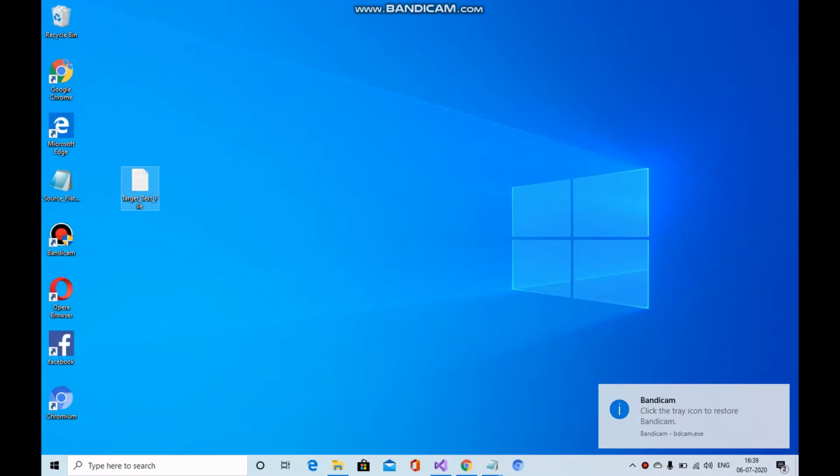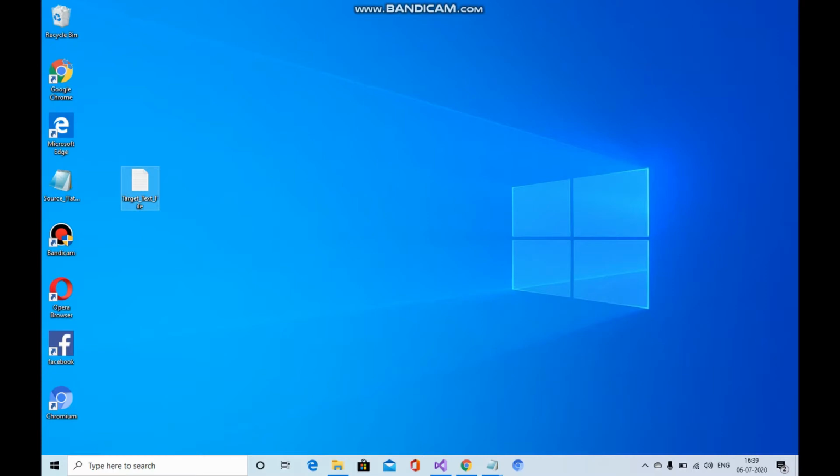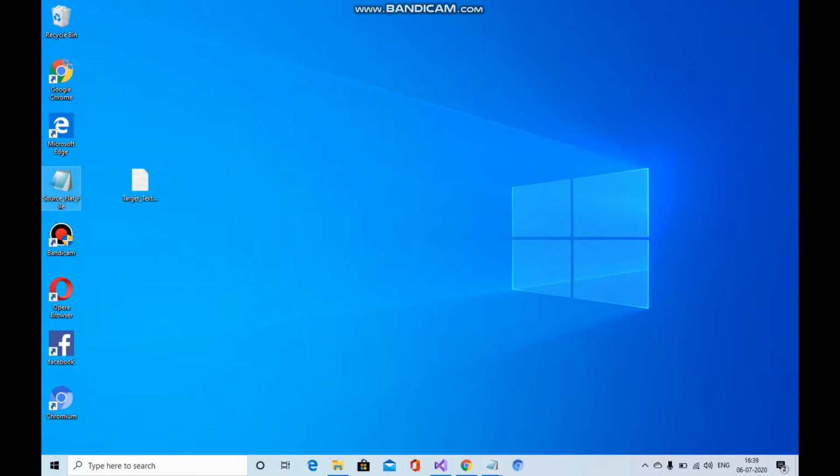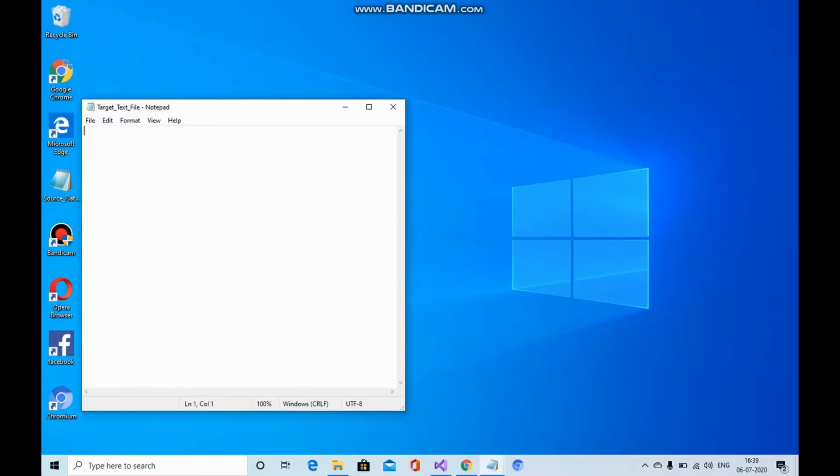Today we are going to see how to transfer data from a CSV file to a text file, which is located on the same machine for demo purposes. I'm going to show you how the source file looks: a comma separated CSV file with only three records. The first row is a column header and there are three rows available. And this is the target text file, which is actually empty.